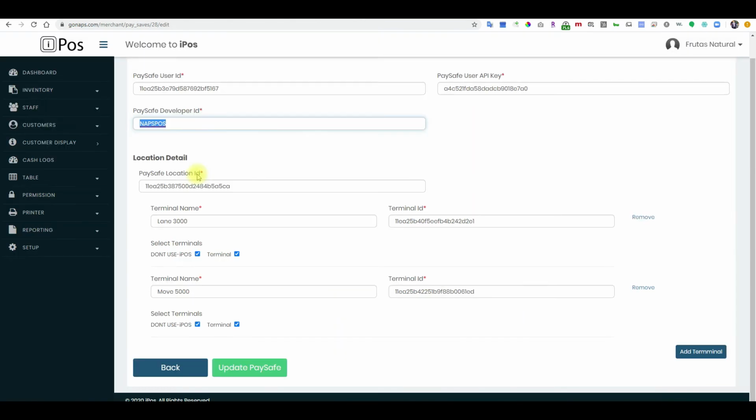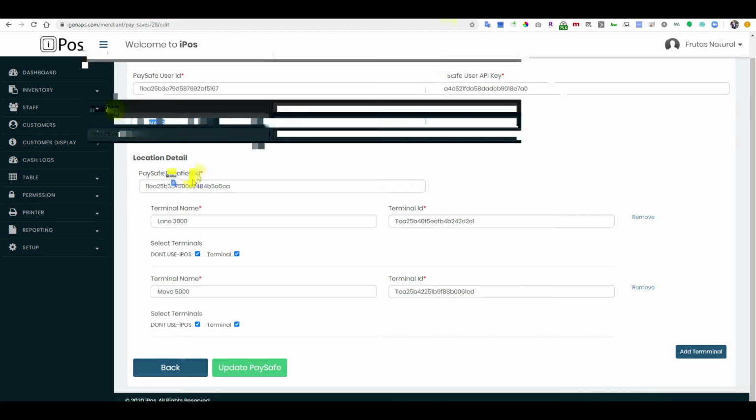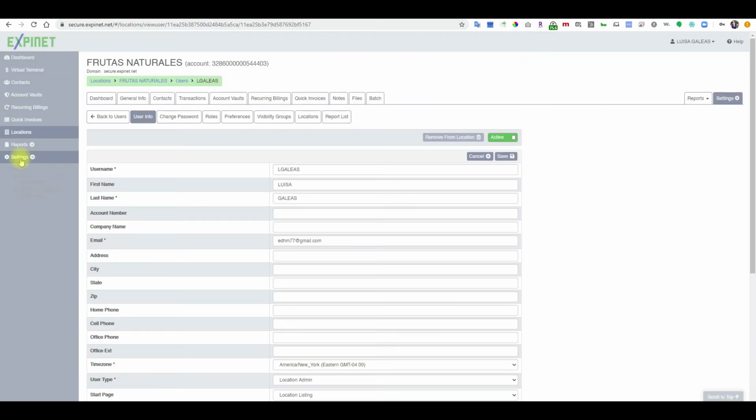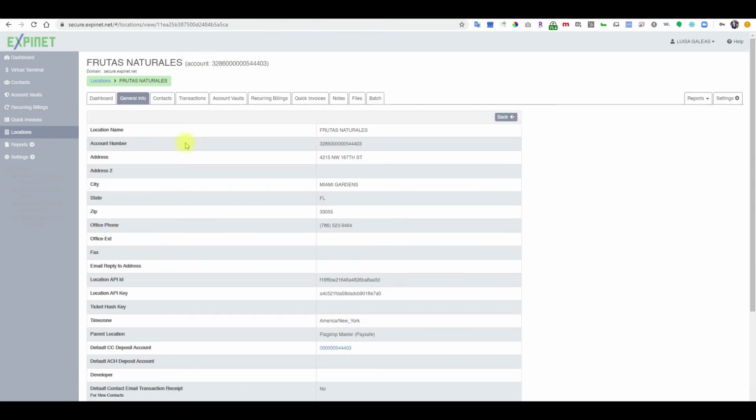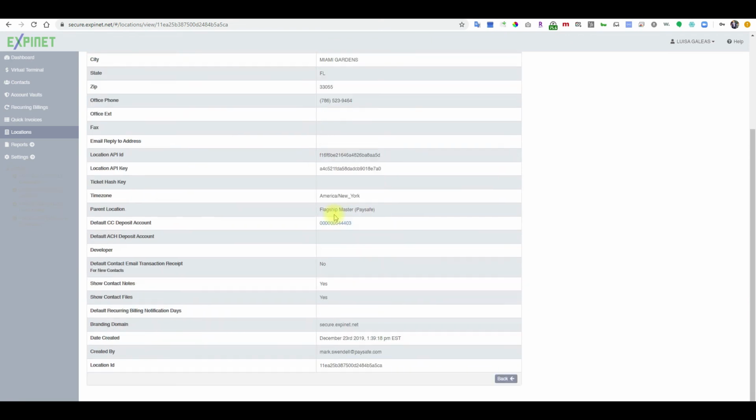Okay, proceeding further, it's asking for location details, which is a location ID. So we just come here. Let's go to the location dashboard. So we'll click on location. We'll click on the name, and now it's asking for a location ID. So where do we get the location ID? Location ID is pretty simple. We come here to settings, click on more, click on terminals.